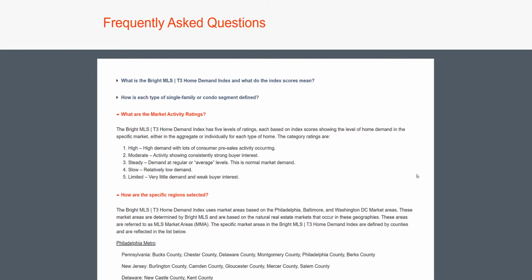So when we get a score, we see where it falls in the span of the market activity ratings. So these five. As I mentioned, steady is 100. And then if the score is above, it may be moderate or high. And that's reflective of how much buyer level demand there is. Or if it's below 100, it'll fall into slow or limited in terms of demand.